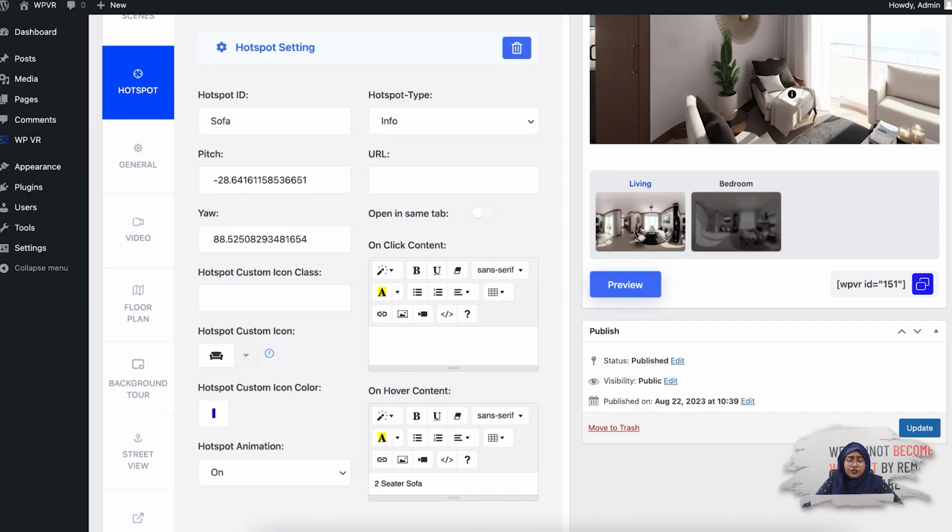Now you can also edit your hotspot content using a table, using an unordered list. You can also add codes inside your virtual tour hotspots, and you can also align your text however you want.